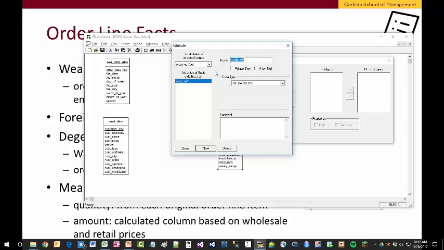So we'll start with order date underscore key, then we'll add customer key, then we'll add product key, and finally the employee key. Okay, we'll check each one of these as primary keys, which I've forgotten to do.